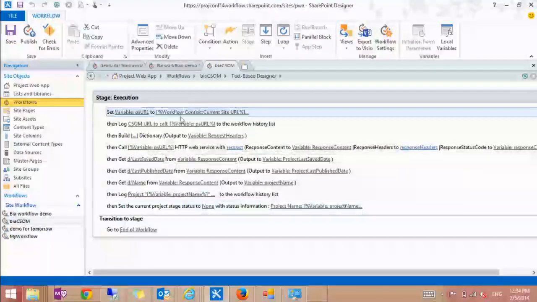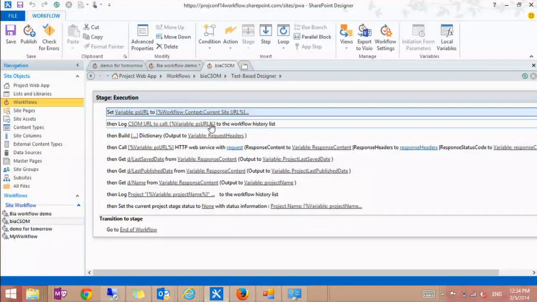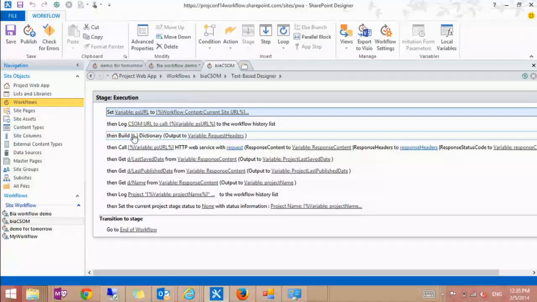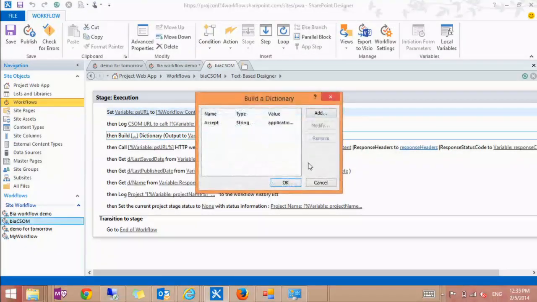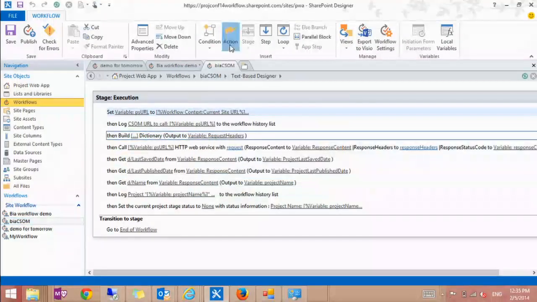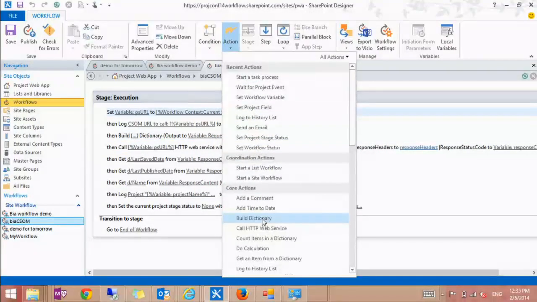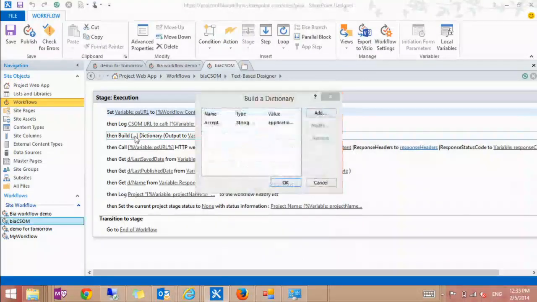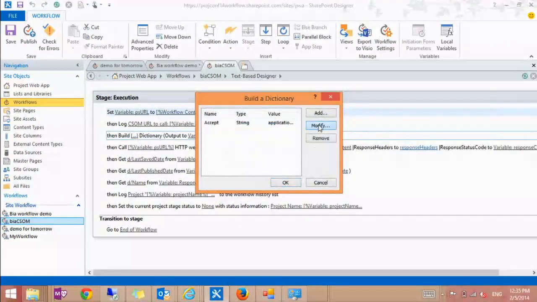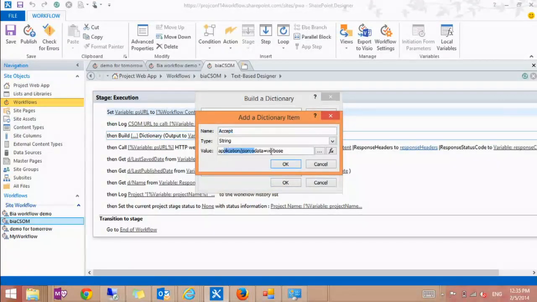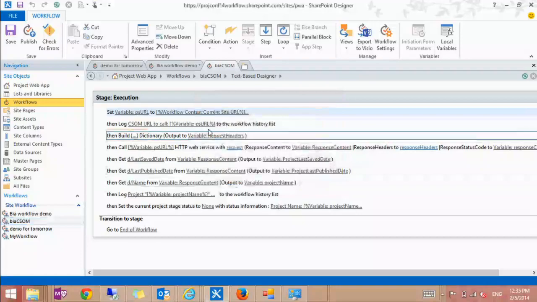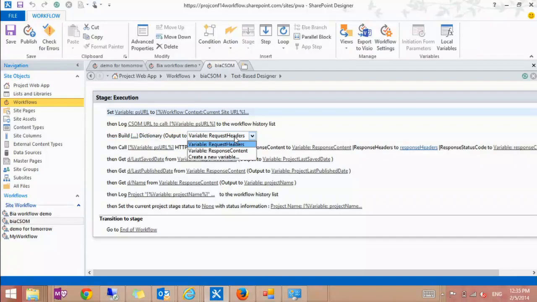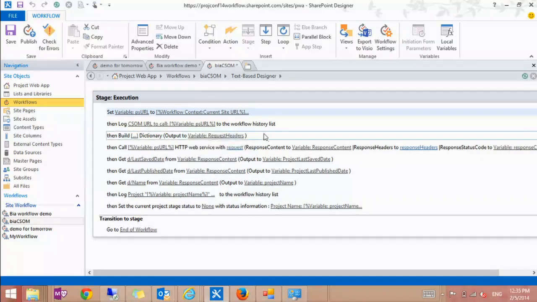So I showed you the URL. I'm going to log it to the history list. And the way I specified that I want a JSON call to be made is I create a dictionary. Let me show you how. It's just build a dictionary here. I'm creating a dictionary, and I'm going to call it accept. This is how you specify that you want to make a JSON request, and then odata verbose. The result of this dictionary, I'm going to store in the request header. It's just a variable, so you can type any variable and create it here.